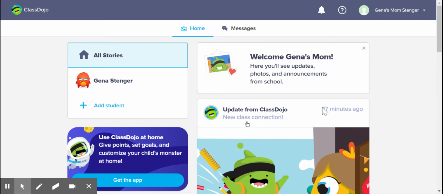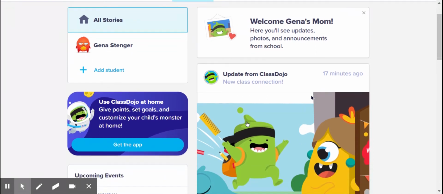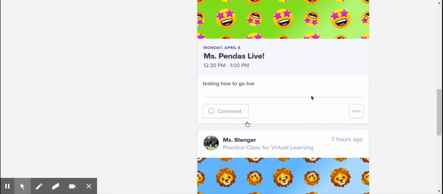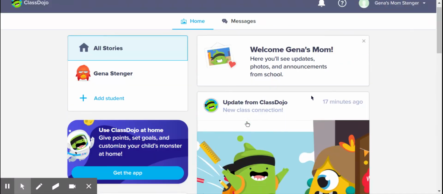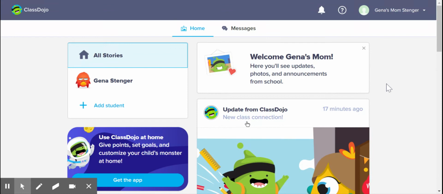The first thing I'm going to show you is a ClassDojo example page that is designed to be the parents page. As you can see at the top, it says Jenna's mom, and on the left-hand side, you should see the name of the student, Jenna Stenger. All parents should be able to access the class story on the main page, and the class story or the home page is where we have been posting all the updates during the school closures. Please continue to check the class page for updates and other important things about your students' learning.